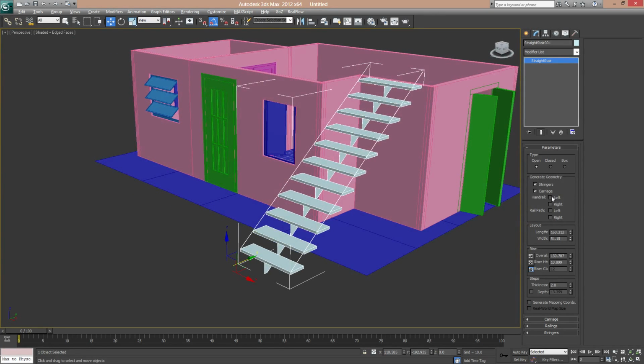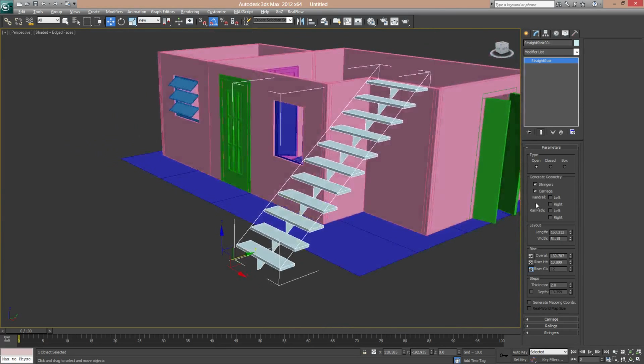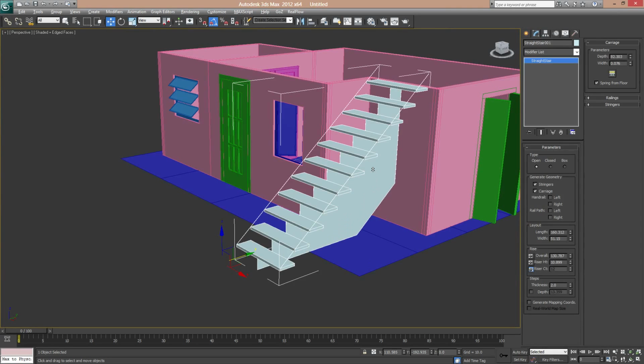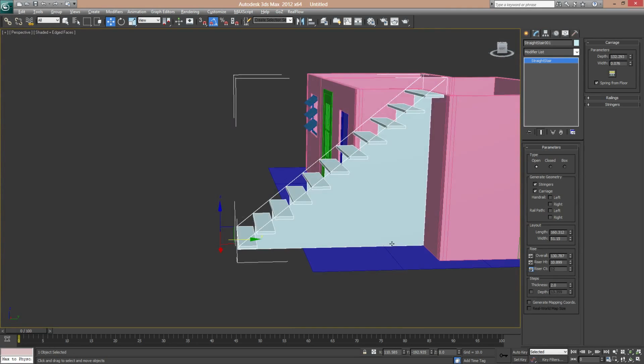And I'm going to turn on the carriage, this little under part here for the stairs. I'm going to turn on my handrails, left and right. And let's actually go to carriage. I'm going to turn off handrails for now, so we'll show this one by one. I'm going to go to my carriage, and I'm going to change the overall depth. You see, as I increase this number, it's going to flatten this out to shape as box mode.